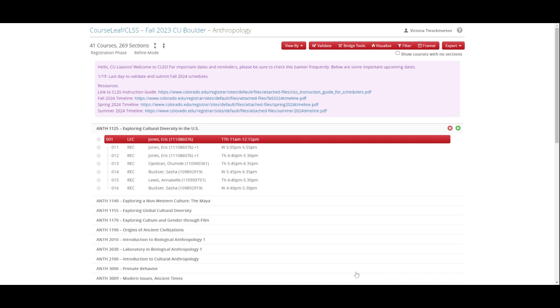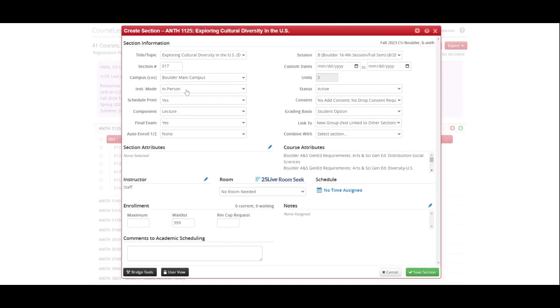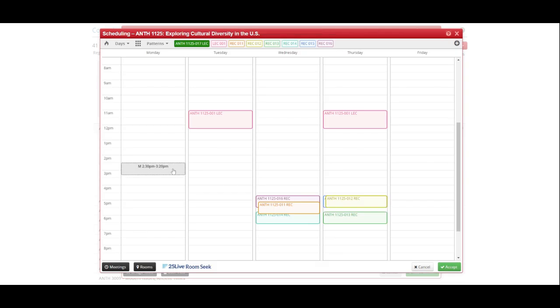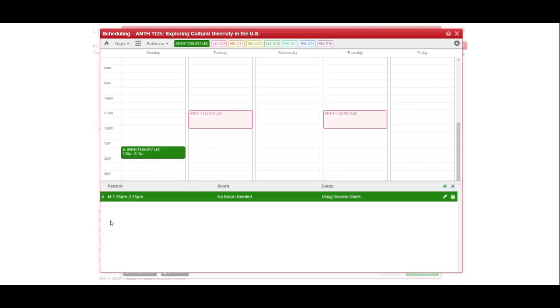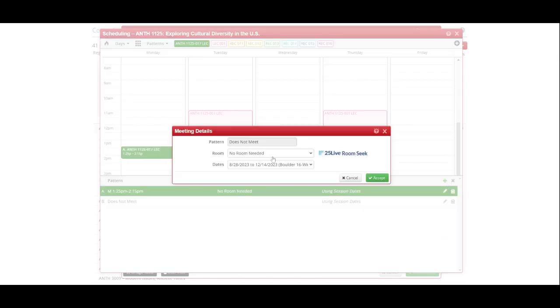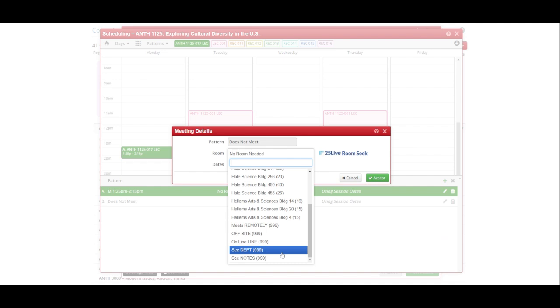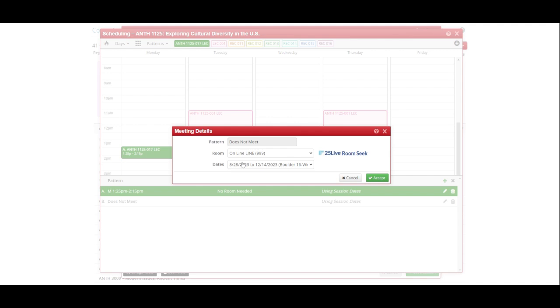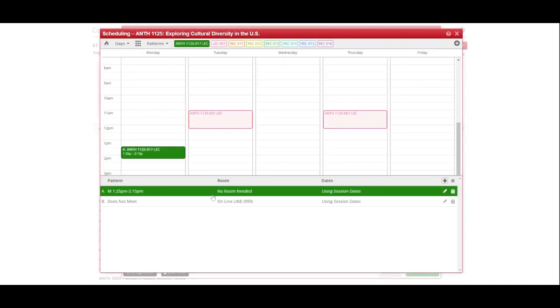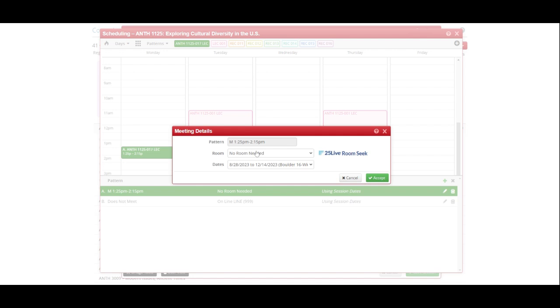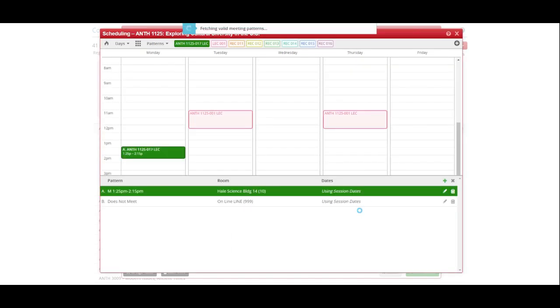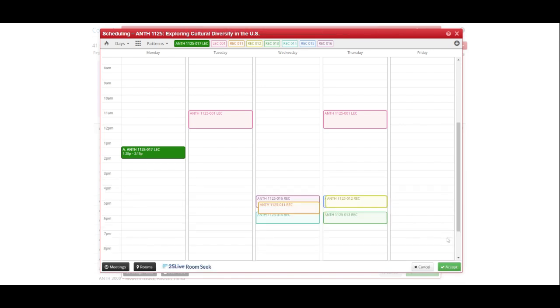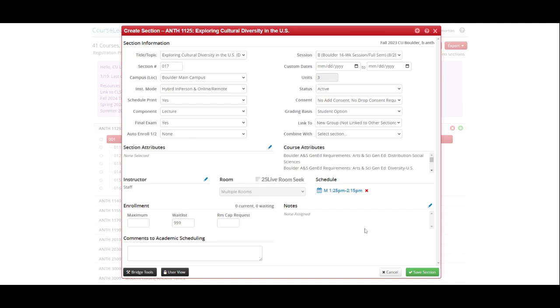The same would apply if you were doing an online section as well. If you were doing hybrid in person and online, the only difference is when you go to assign your meeting patterns, you'd have your one in-person meeting pattern. You'd add your second meeting pattern, but instead you would select online as the room, hit accept, edit your room for your in-person time, close out, hit accept, and that's all you would need to do.